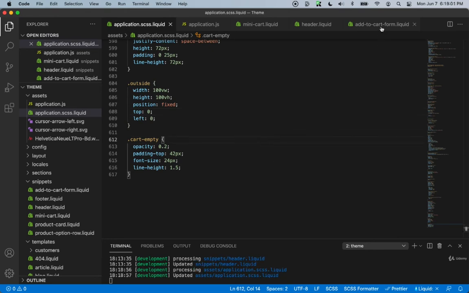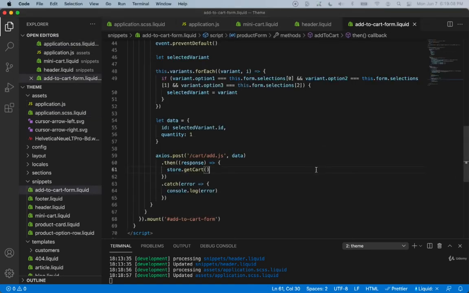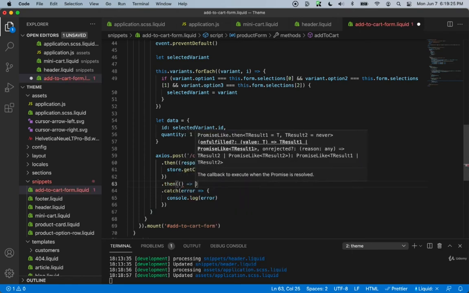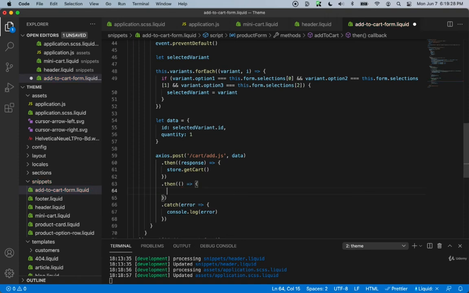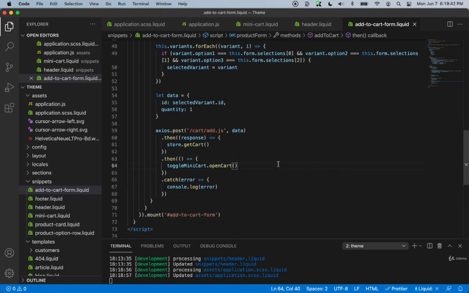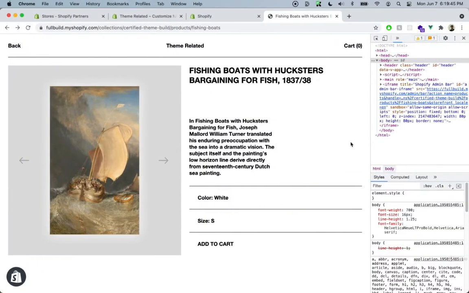And now let's jump into the add to cart form. Inside of the add to cart form, what we want to do is trigger our mini cart whenever we actually add something to the cart. So we can do this by creating a second .then statement. And then we'll just pass it an empty object there. And we'll say toggle mini cart dot open cart. And this is just straight from our application.js, so we don't need to do anything special here. So let's just save that and take a look at our finished product.